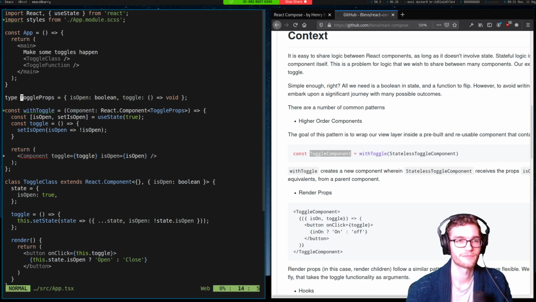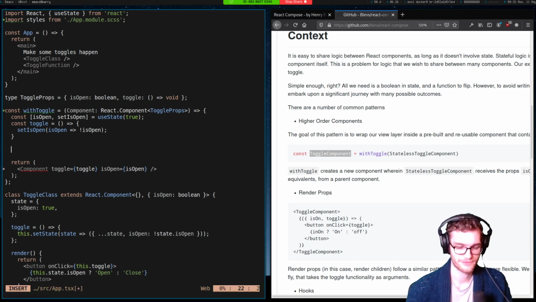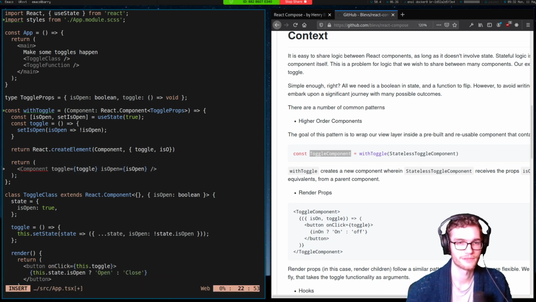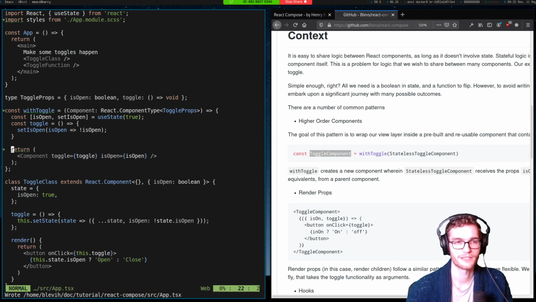Oh, what is the type for this? I'm doing this one with no practice here, so you have to bear with me as I make a few mistakes. Because I could probably do this, right? Let's see if this works. React.createElement, component, toggle, isOpen. Nope, I'm using the wrong type here. Is it just ComponentType? Is that what I'm missing? Yep, that was it. Okay. TypeScript things. So the type of this is ComponentType and not Component.